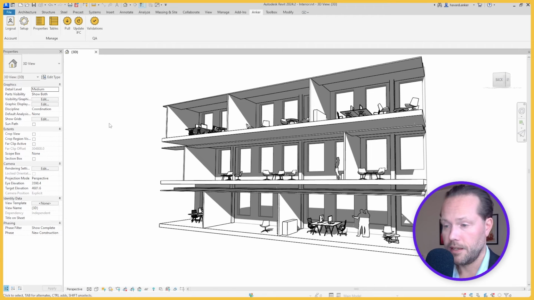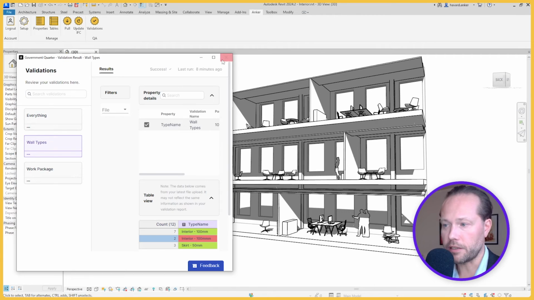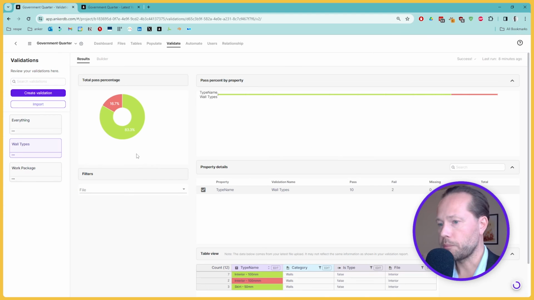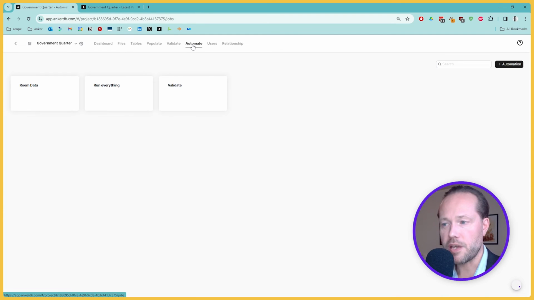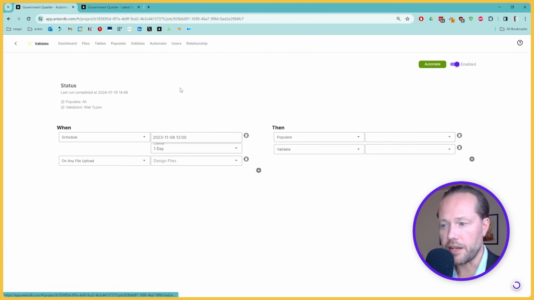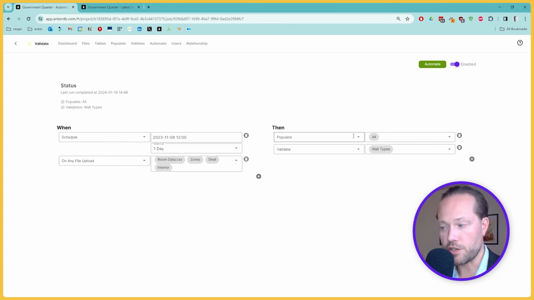nothing else. Because inside of Anker, let me close this, I'm going back to the web database, I've set up an automation rule that is running, first of all, a population. This is just writing a bunch of simple data to all the elements. And then I'm validating that wall type validation. And I'm doing it on a schedule at noon every day. And I'm also doing it whenever that interior file is synchronizing.